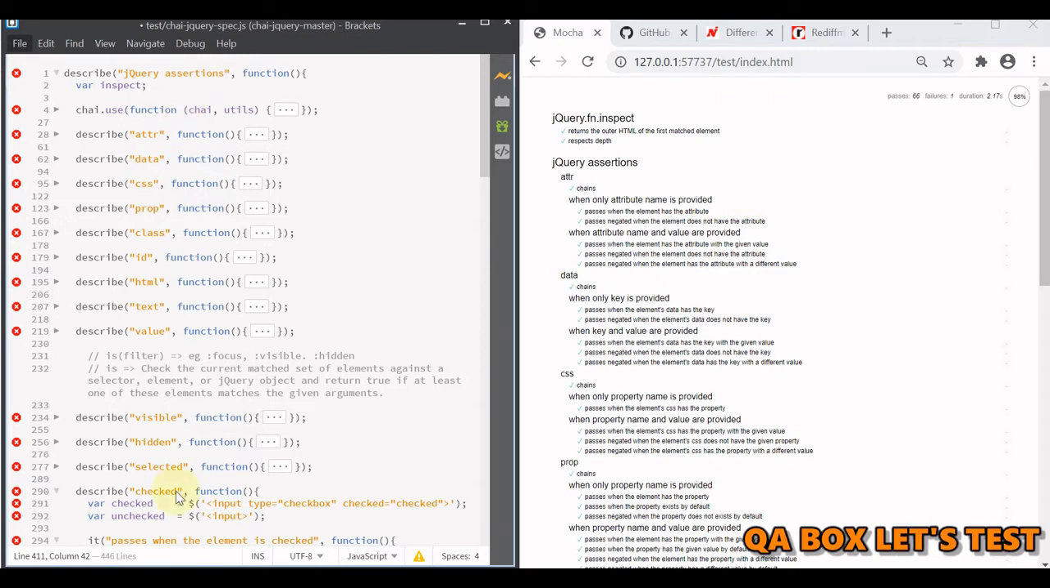On the left hand side, what you're seeing is a suite which contains different test cases, and as you can see, the suite contains test cases for attributes, data, CSS, and so on. In some of the test cases I'm going to make a change. On the right hand side, you're seeing the summary of the test cases. There are in total 66 test cases passing and one failing. Anytime I fail a test case, you will see that the summary is updated. This is how it's going to work.